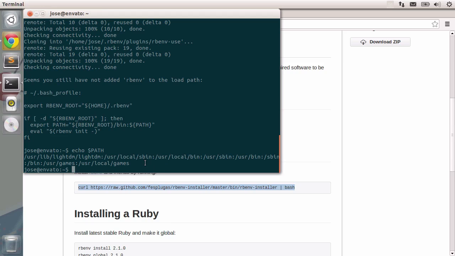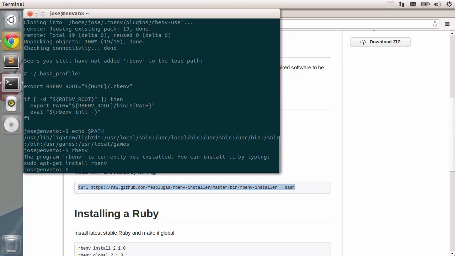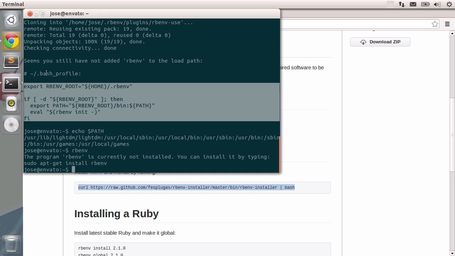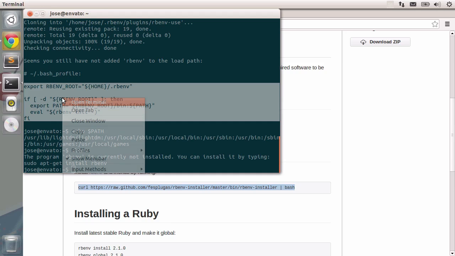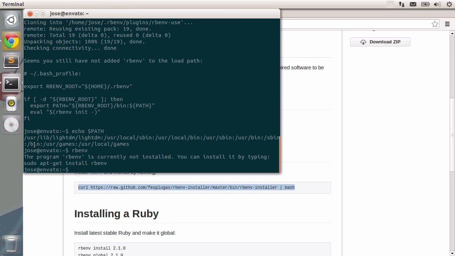What we need to do is add in the new path for RBEnv into our path, and then the RBEnv command will be available, and so we can use it by just typing RBEnv. For now, this is not possible because RBEnv is not in the path. Remember, it is installed, we just need to make it available. So the suggestion is to export this content and put it inside the bash profile. I'm going to copy this piece of code, and now I'm going to show you the file system.